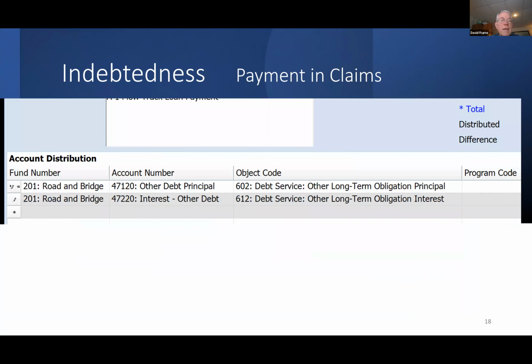Continue on with your claims. There you can see, again, the account distribution, the 47120 and 220 for principal and interest, the 602 and 612 for principal and interest object codes. Using the correct account numbers and object codes means that all this information, the payments, get carried into the debt module and onto the reports and into the state report properly.